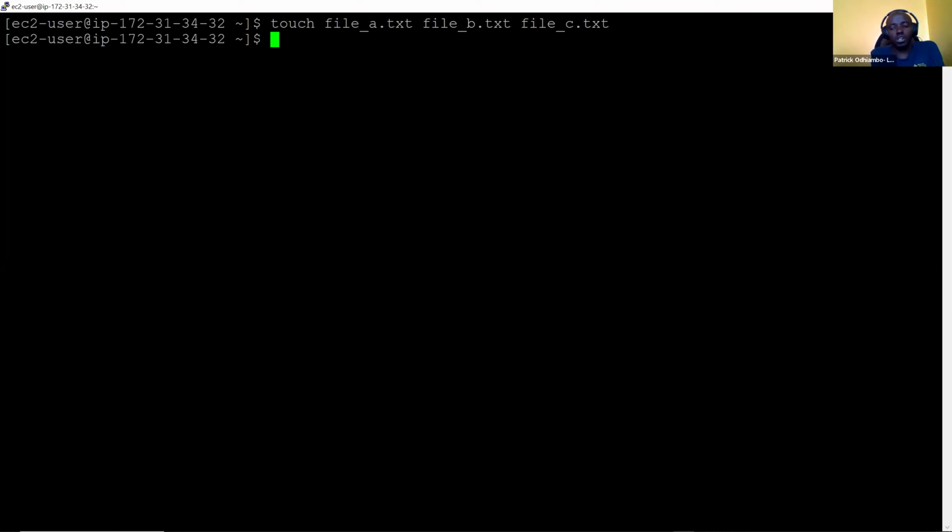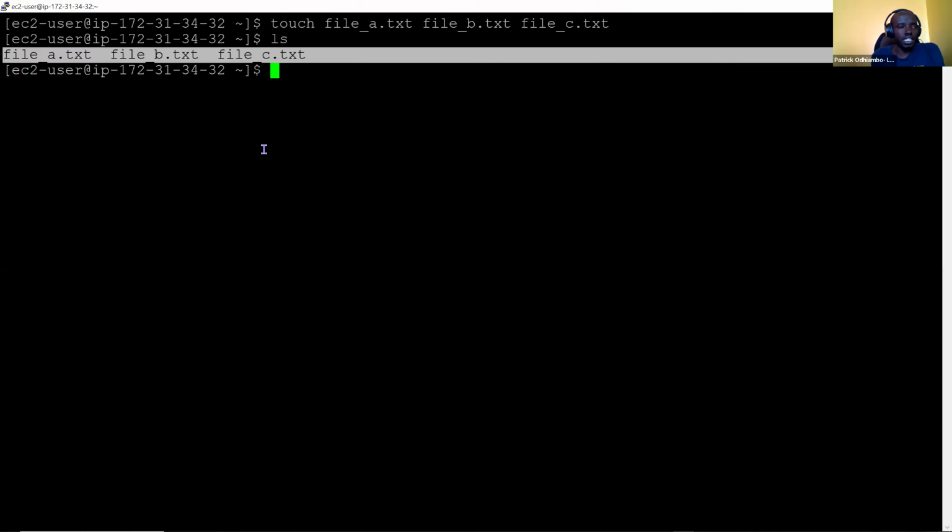So I know we've been told that we will use ls soon, but let me just do ls so that we see if those files have been created. And here they are. You can see we have file_a.txt, file_b.txt, and file_c.txt. So these ones have been created. So that is what you do with touch.